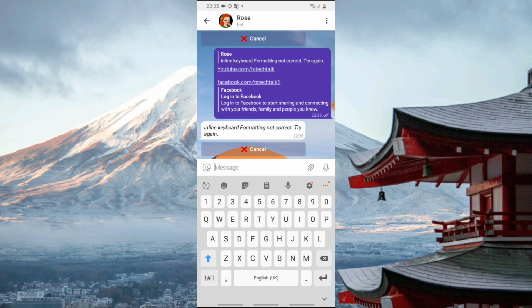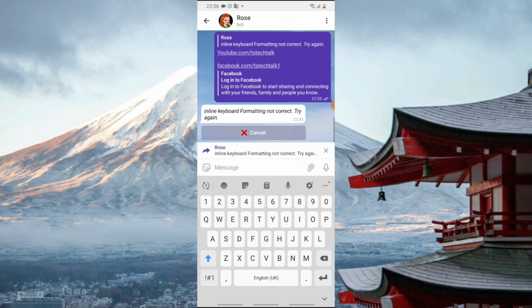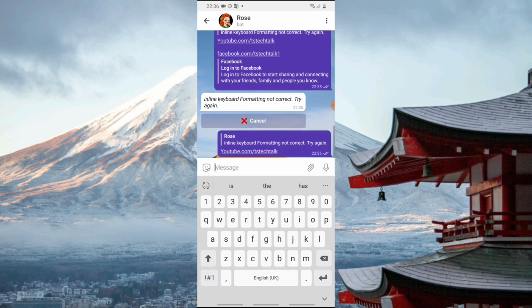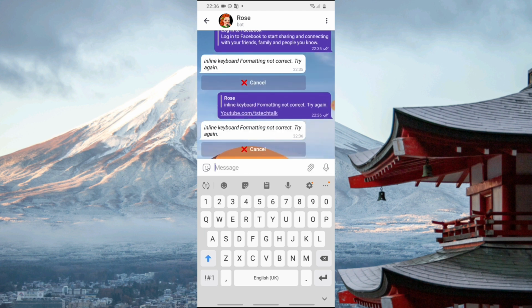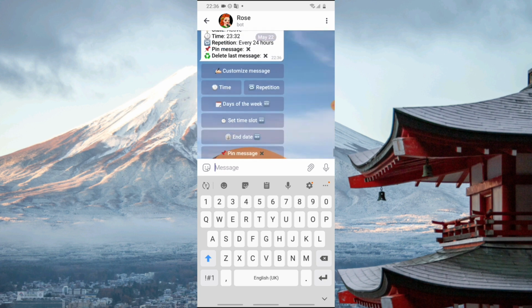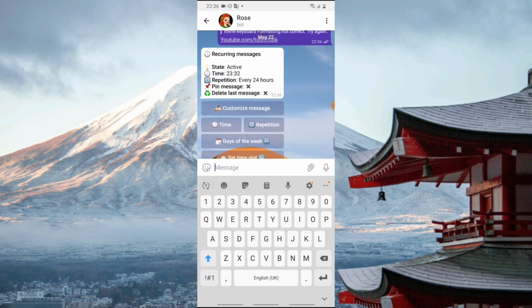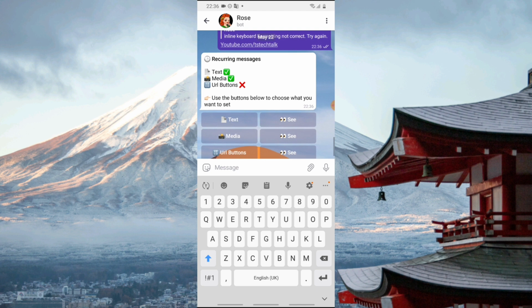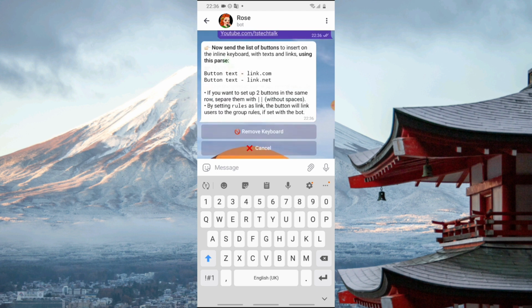Let me go ahead and add them one after the other, or let me just go ahead and add one. All right, send inline message. See, so I'm going to cancel this out, and I want to restart. That's the reason why I'm going back, customize, and add URL.